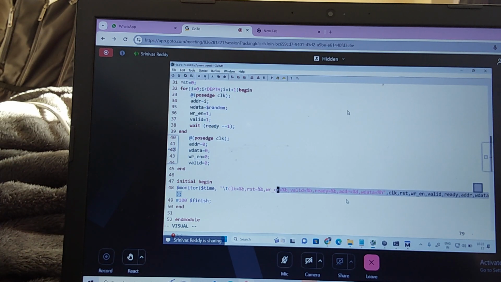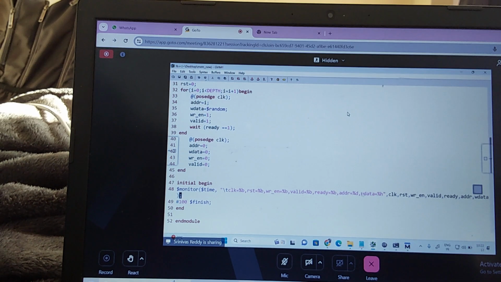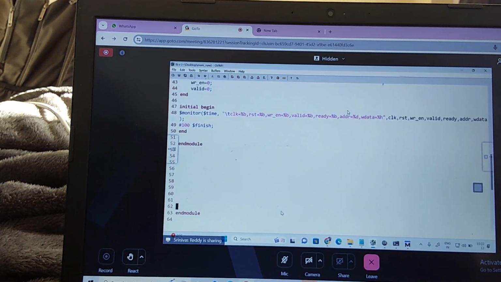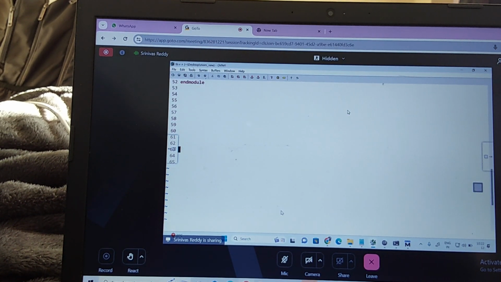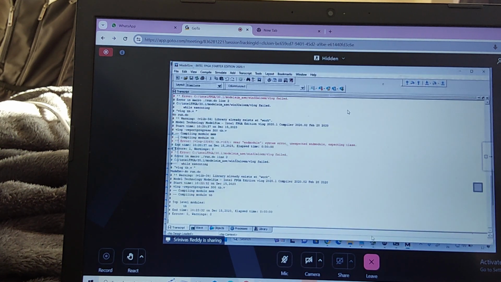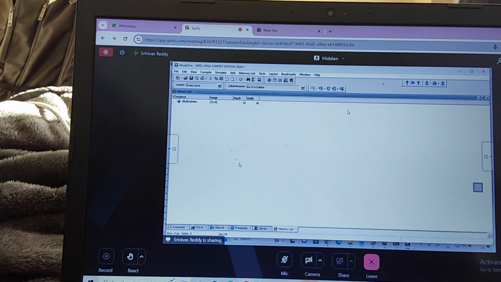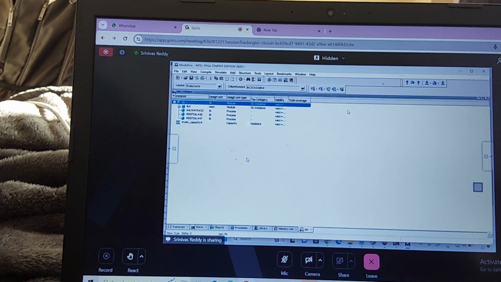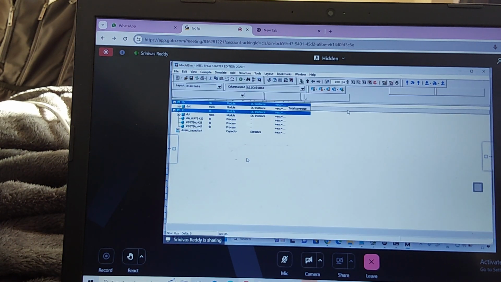Valid, ready, address, W data. Oh, so this is the one problem. There is one extra end module. Okay, let us compile this program. Now you analyze this output. There are two end modules, and that is what was giving me the error.